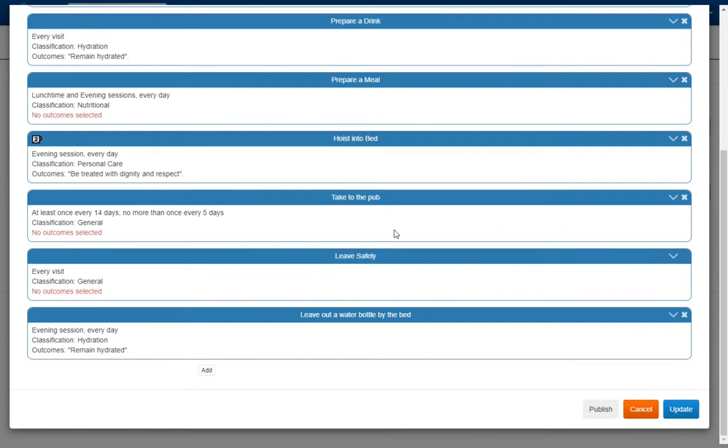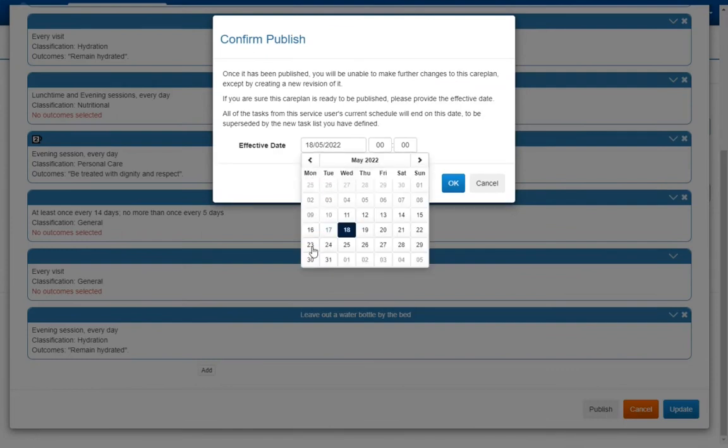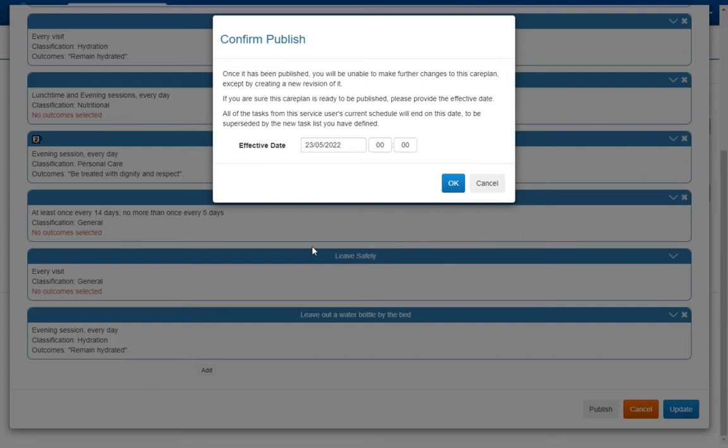That's all of the changes needed to this particular revision of Eileen's care plan. Provided that all of the required fields have been filled, I can publish this revision just as I did the original care plan by clicking here and selecting the appropriate effective date, which must be in the future. Let's choose next Monday, 1 week after the original care plan became effective, as the effective date for this revision.